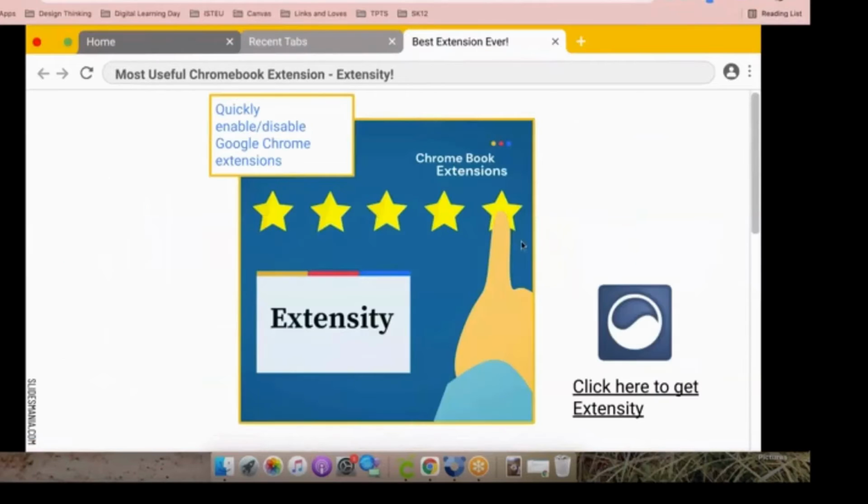So what is Extensity? Extensity is a way to very quickly and easily enable or disable your extensions. So it kind of runs your extensions. And extensions can often bog down the Chrome browser. If you get too many of them, the browser starts to run slowly, or some of your pages may not open really well on the web. So you want to be cautious and only have the extensions that you truly need open at the time, and then disable them or turn them off when you don't need them.